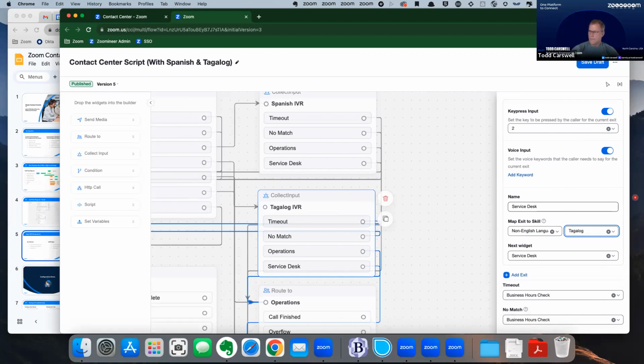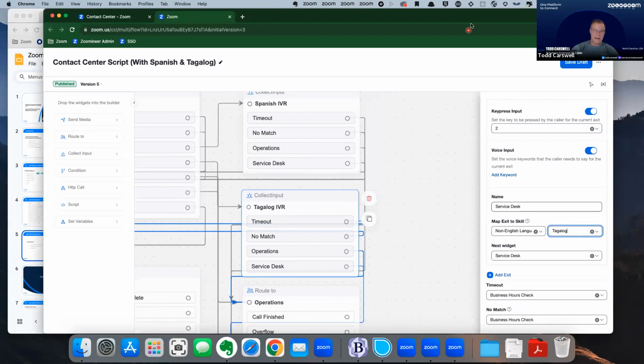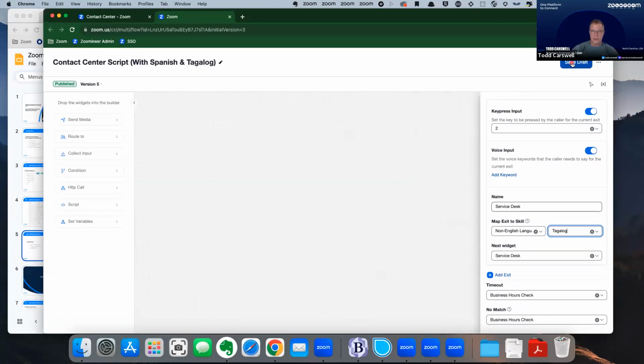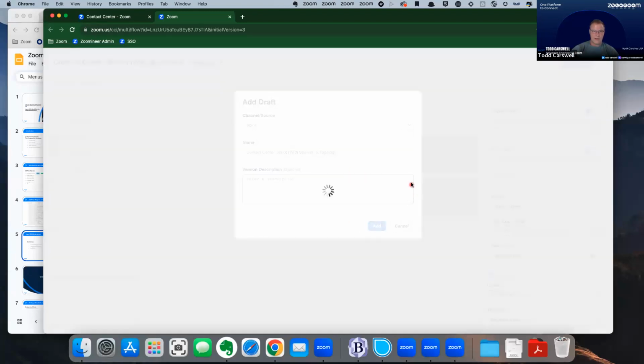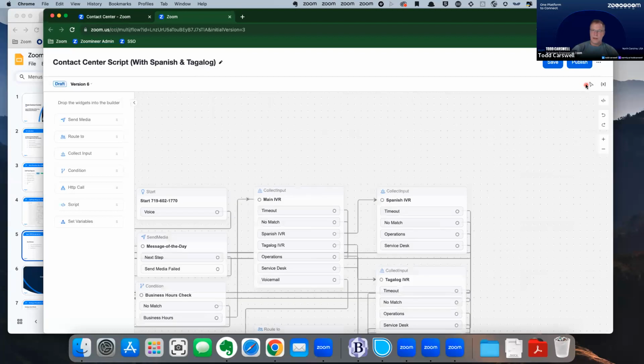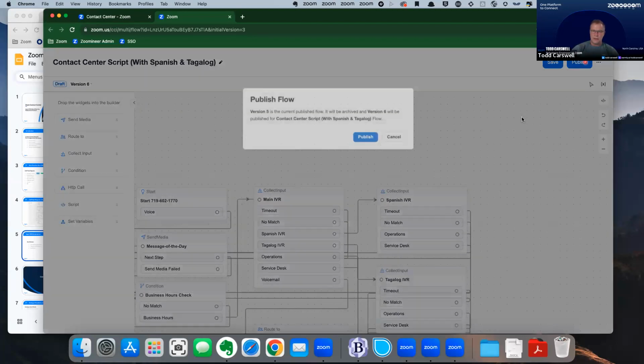Okay, so I'm going to save this. So now that I've updated my script, I need to save this and then publish it. So I'm going to save a draft. I can add a description or whatnot. And then the next item that comes up is publish.